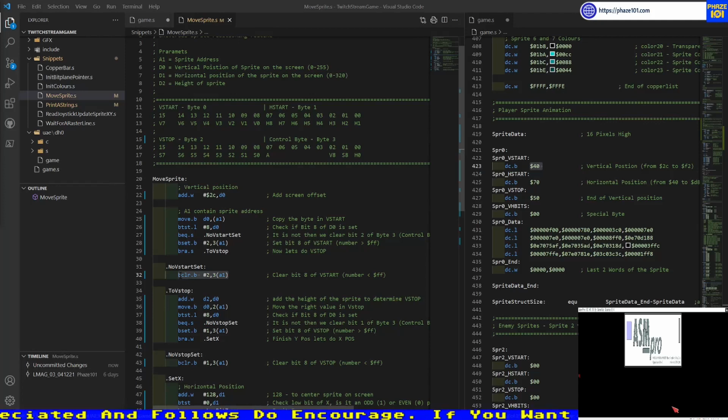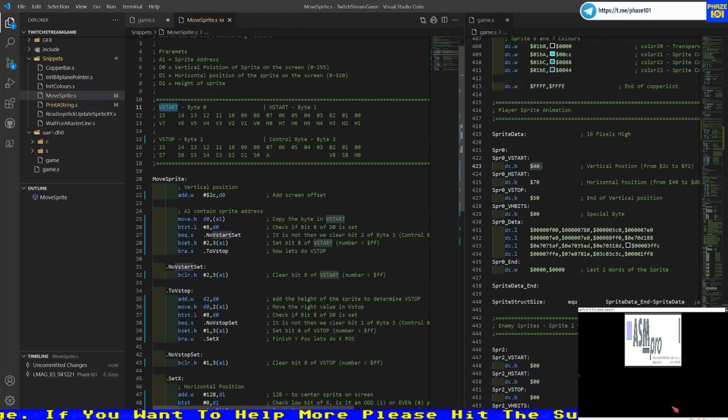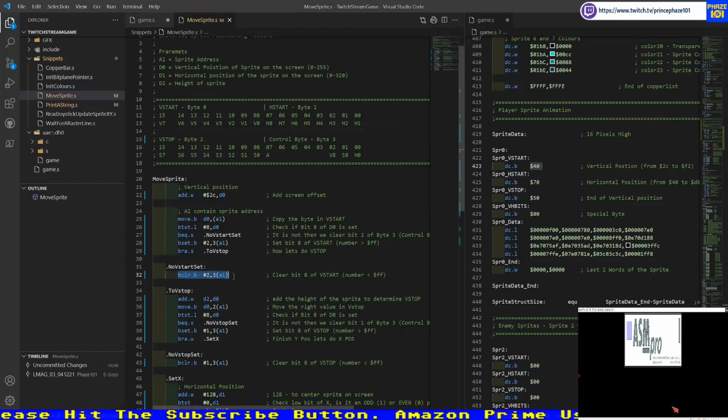So we took care of VSTART. Here we are doing the branching, okay? So if we test it and it is not set, it is at zero, branch on equal zero basically, then we clear it. If it's set, then we go and set it. Set the bit. And then we jump to VSTOP. Remember, we need to specify where it ends.